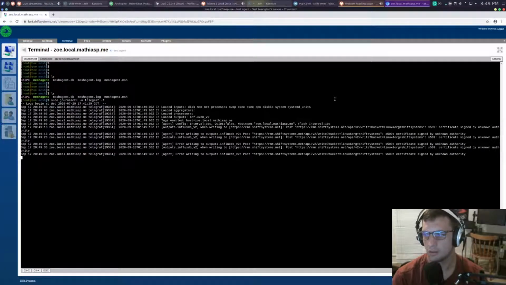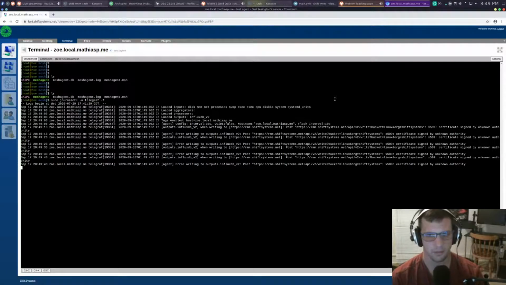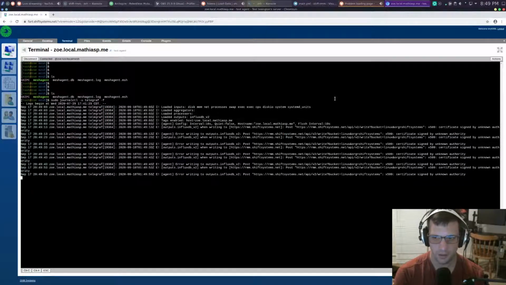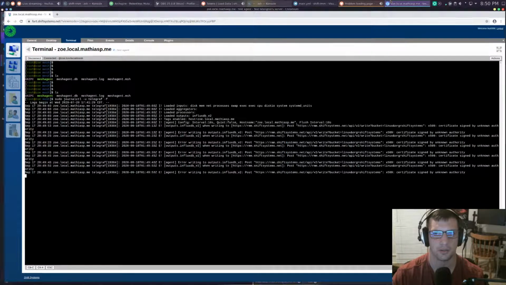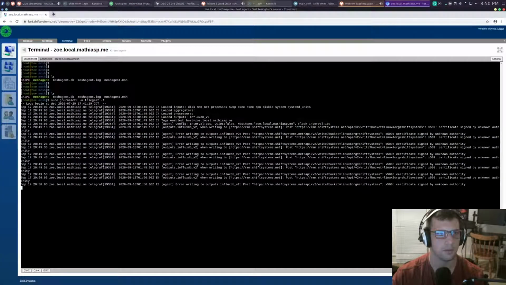What? Well, that's a fun bug. But yeah, anyway, should work. I don't know why it's not working with Let's Encrypt. Should probably go look at the cert. Would probably be the first place I would look.